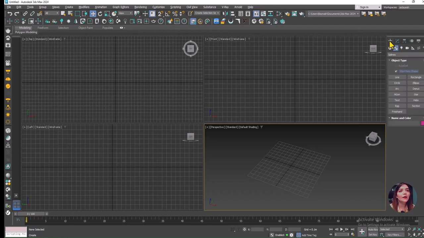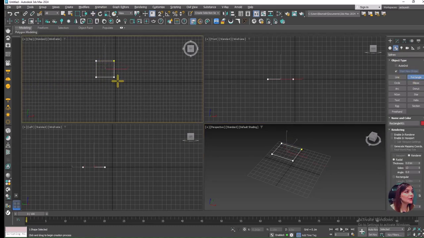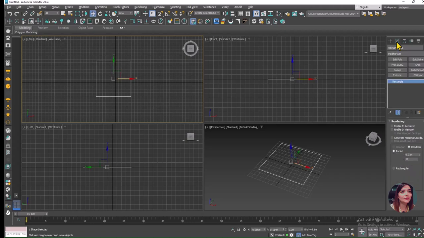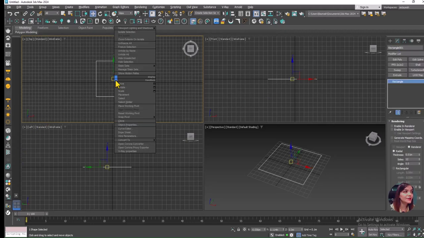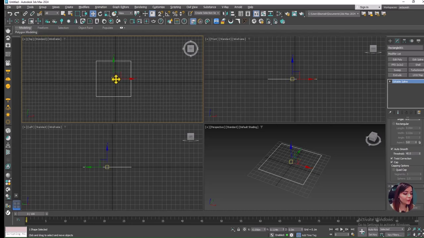From Create, in Shapes, select Rectangle in the top view, hold left click and drag. Then to make changes, I have to come to Modify, and for more changes, right click, Convert to Editable Spline.